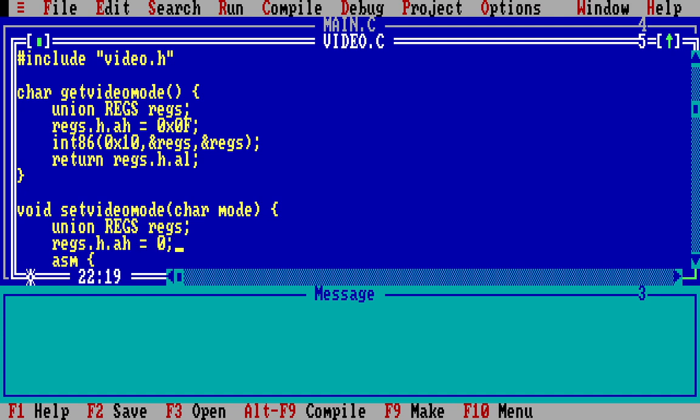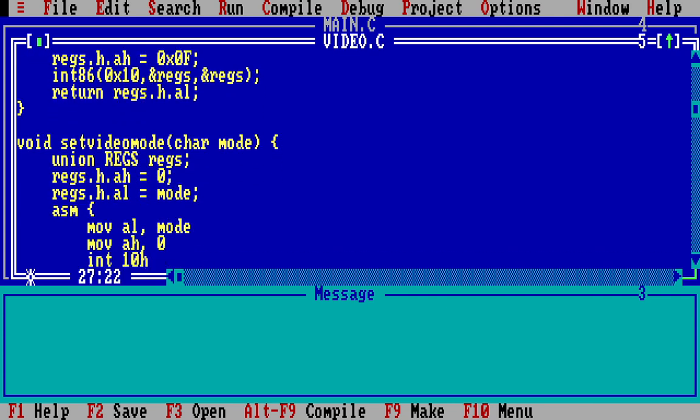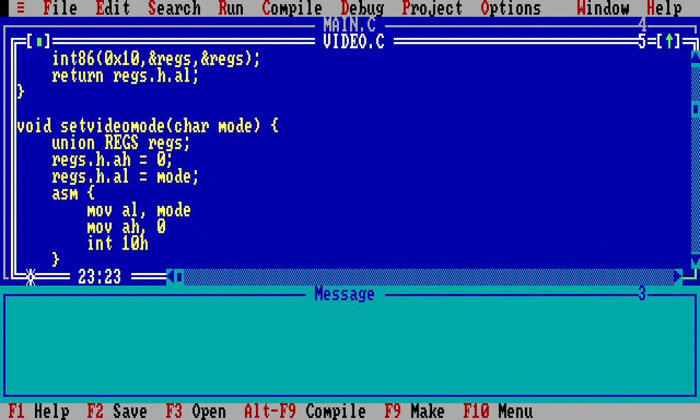So AH is, for most interrupts that support multiple functions, which is most of them, generally agreed upon as being your actual function name, like the function ID. And then we're going to hit AL, which is our mode. And as you can see, it's the same thing we did down there.